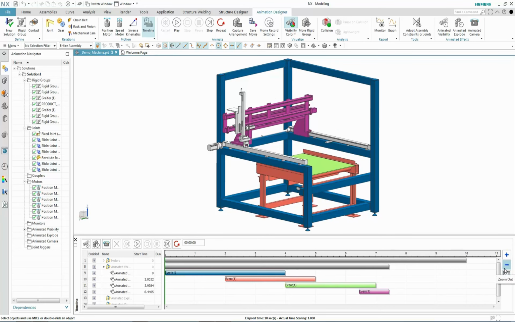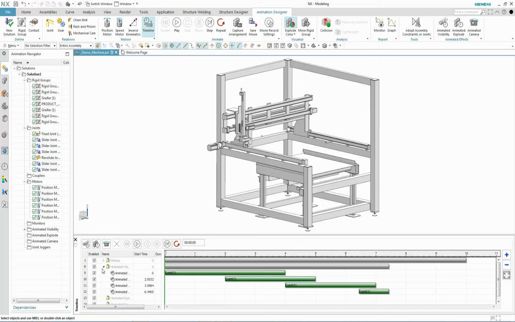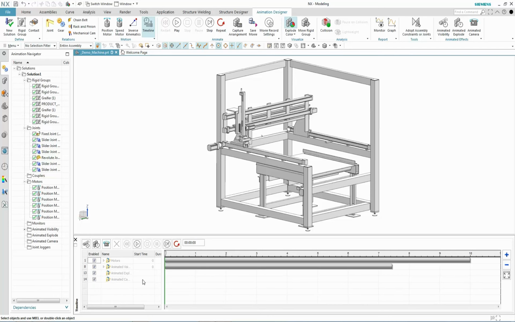Let's talk about animated explode. It would be really nice if we could fly these parts apart and show them explode while all this is happening. So let's change our color option one more time to explode color, and I'm going to hide my timeline down here so we can see just the explode operations. Same as before, anytime anything explodes, it will show up in a different color.